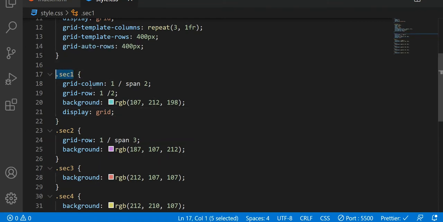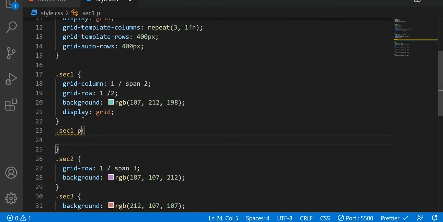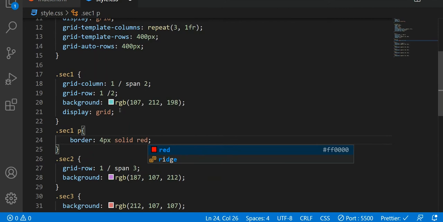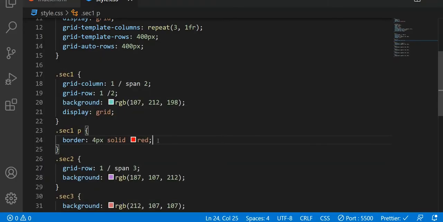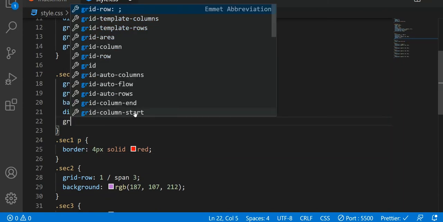We're going to grab this and we'll target those paragraphs, and we'll say the border. We'll add the border to each one of them. Say 4 pixels solid. We'll add a red border. So as you can see, those paragraphs have this border right here, each one of them, that's stretching all the way to the end.